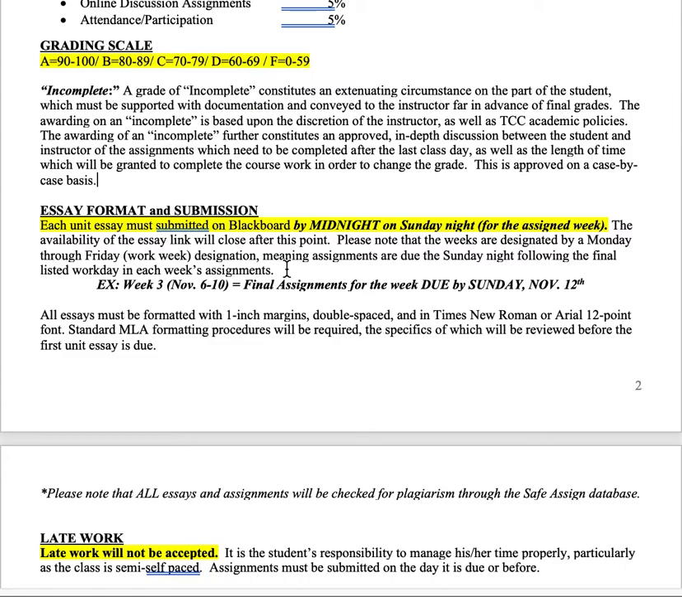It's pretty clear and straightforward. An incomplete can occur if it's something that does constitute an incomplete. These are typically extreme circumstances, say extended hospitalization or something like that. If that does occur, then you'll work with me and with the college to create an incomplete plan, and you'll basically complete the course at an assigned date.